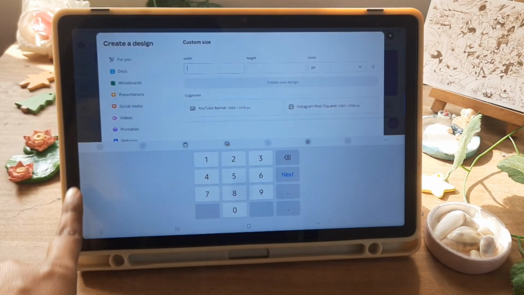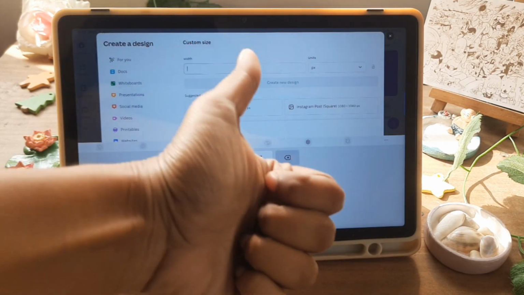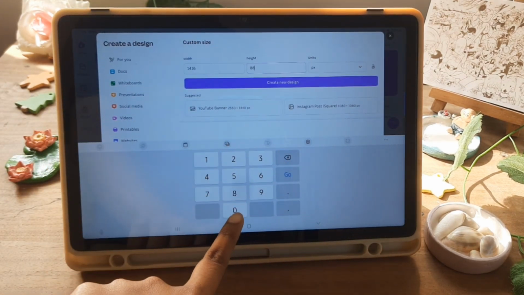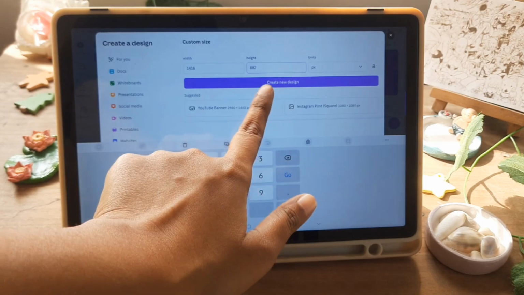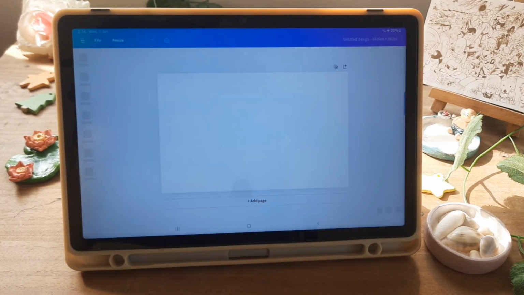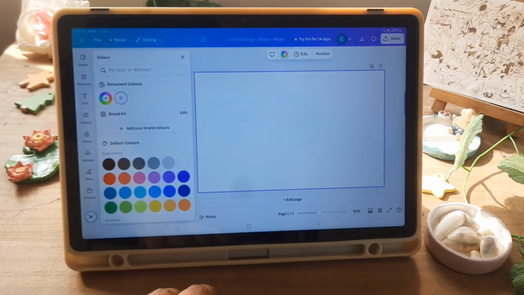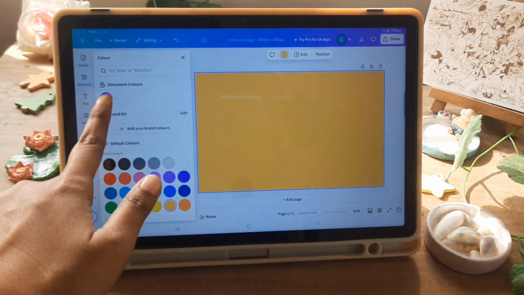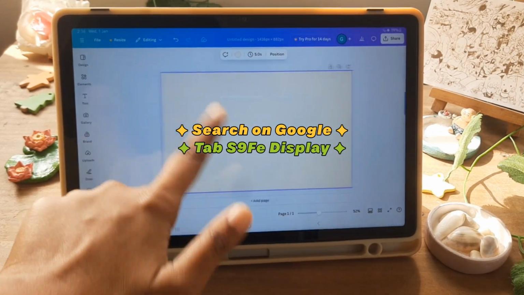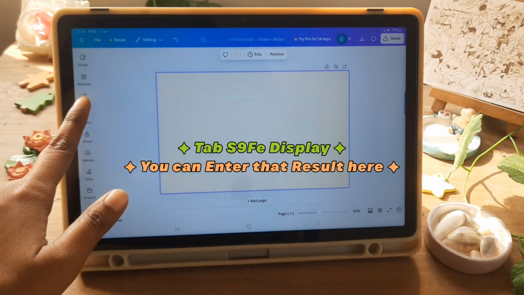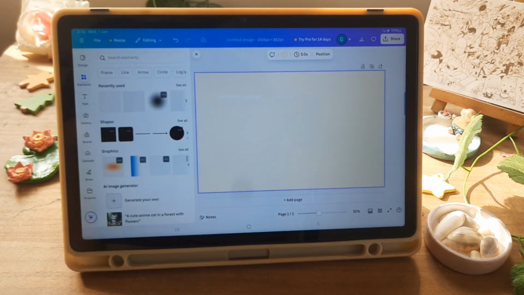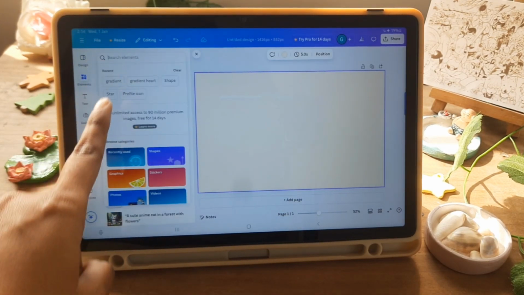To create the wallpaper, I'll follow the same process as shown on my previous videos. Open Canva, then click on this custom size option, and I am entering here my tab's display size. If you don't know your display size, for example, let's say you have Tab S9 FE, you can type on Google Tab S9 FE display. It's going to show you the size of your tab, and you can enter that here.